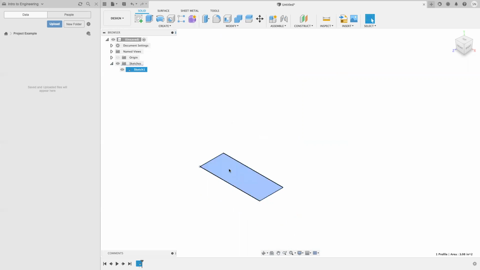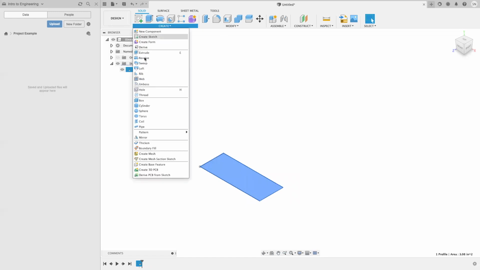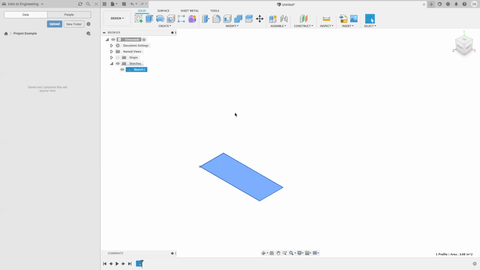So after you've clicked it, you can click up here on the revolve icon or tool. You can also find it under create. It's also right here under revolve. Then let's see, give it a sec. Oh, yeah, here we go.